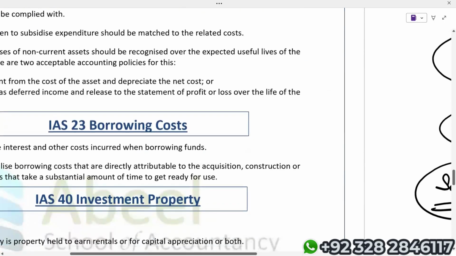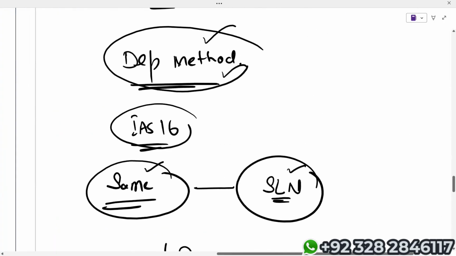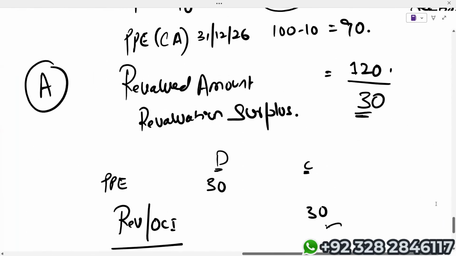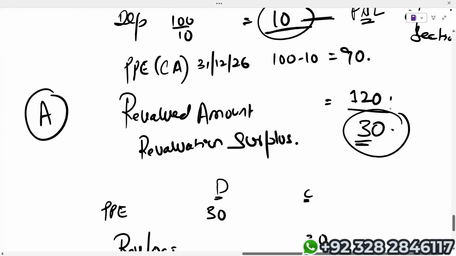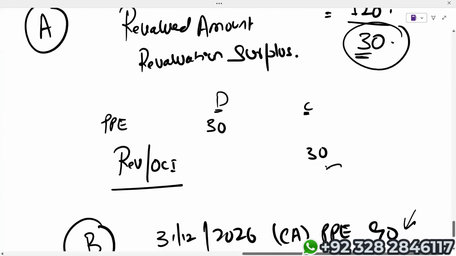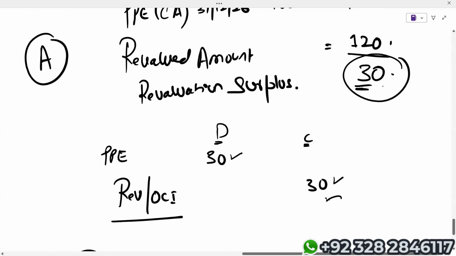And one more thing, not now, I just want to give you a little idea. Where there's a revaluation surplus, we know that the 30 million revaluation surplus will go to OCI. The double entry is in front of us: 30 million property, plant and equipment debit, revaluation slash OCI credit by 30. But later on, when we'll be revising in the coming classes as well, you will see that we will be discussing one more thing, that due to this revaluation surplus, deferred tax liability will be created. And in the double entry of that deferred tax liability, revaluation slash OCI will be debited and deferred tax liability is going to be credited.